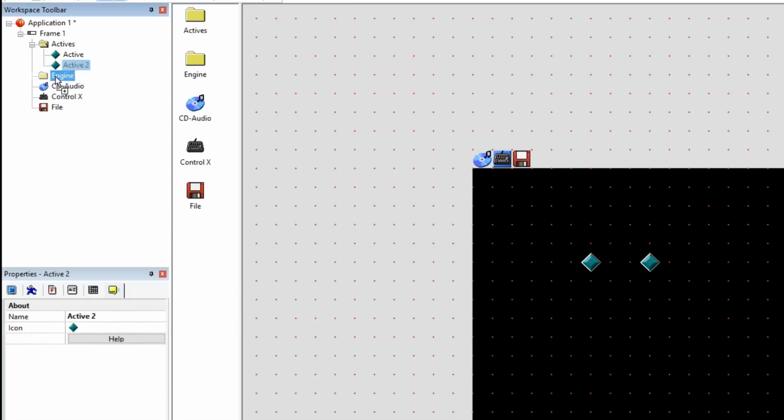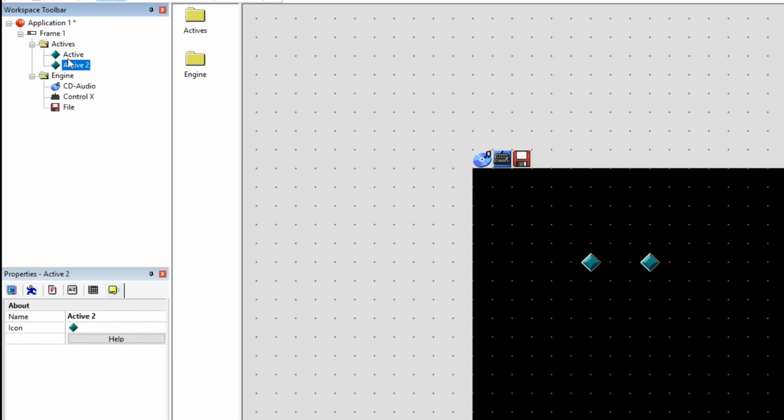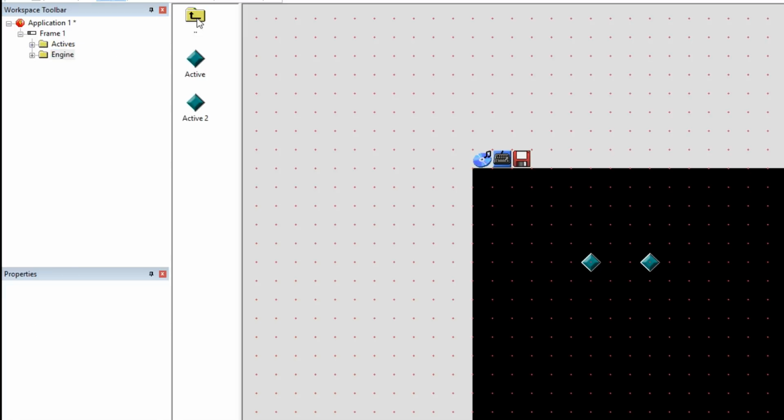So I could grab all these, throw them in the engine. And so you can expand and contract these, collapse these, and so you can quickly see what objects you have inside of each folder, or you can double click on the folders and go to them. So that is a really nifty and handy way of organizing your projects in Fusion.